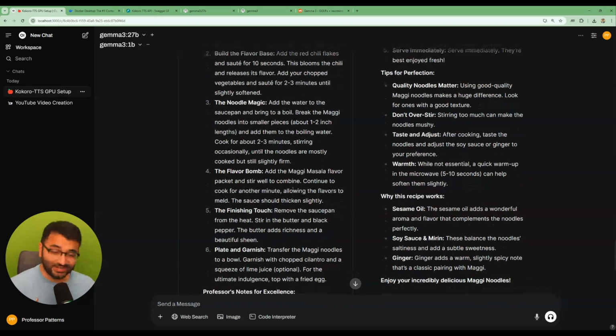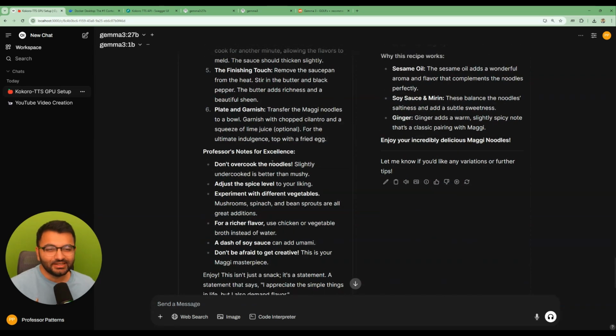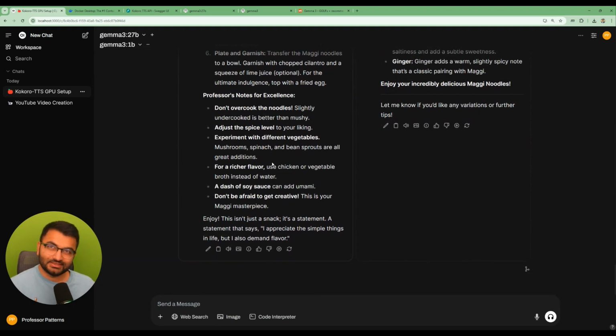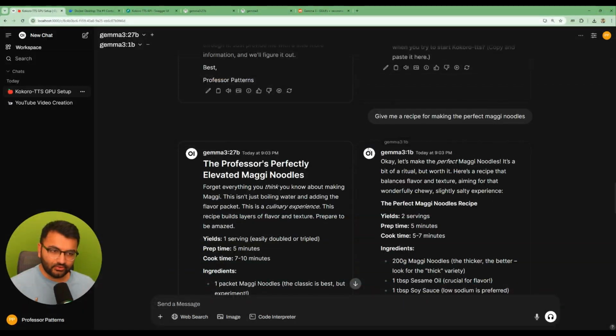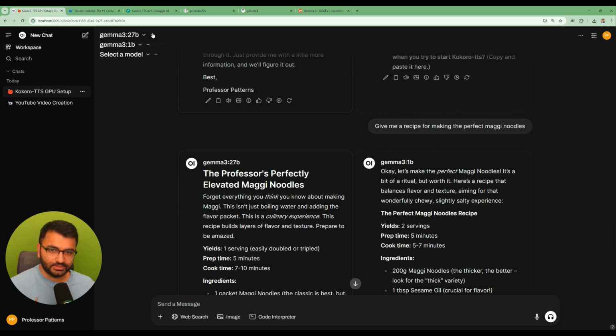That's very interesting. I've never tried that recipe before. It might be something I might try. That's to saute all of the onion and garlic, and then add the water, and then cook the Maggi. Okay, but we can see what the overall quality and differences between these models look like.